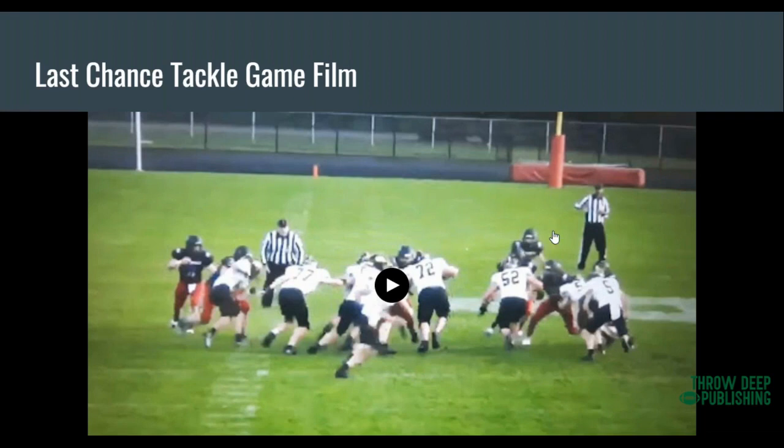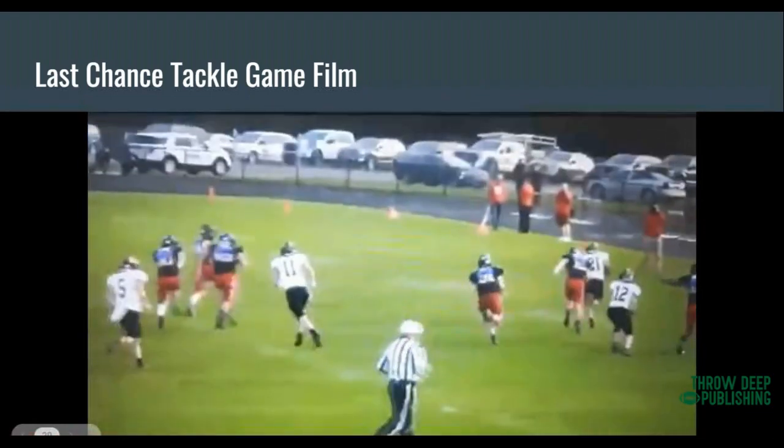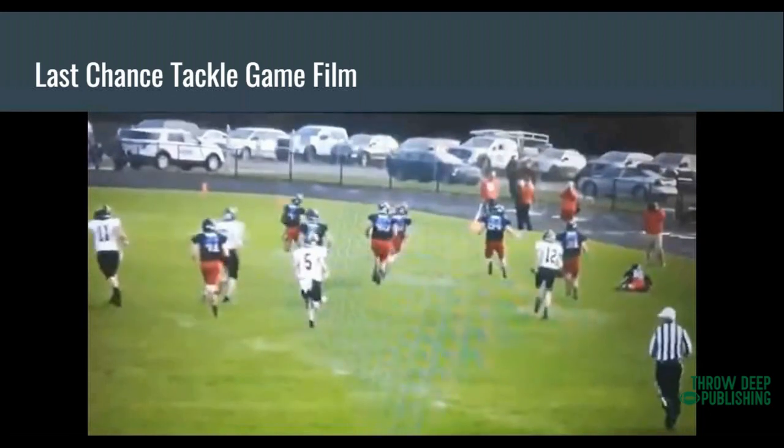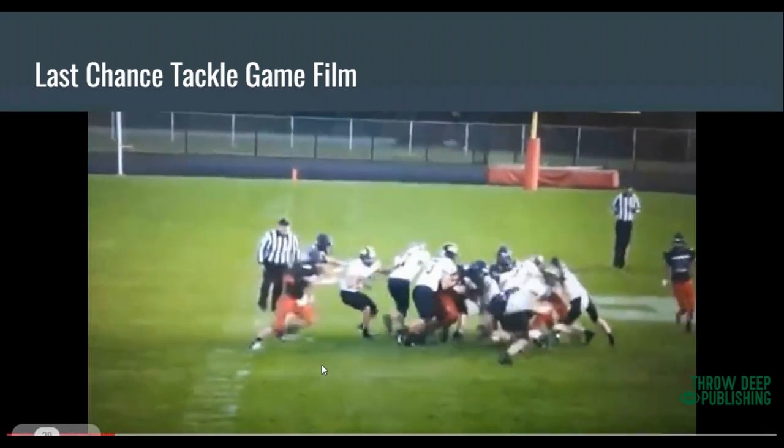And so what we're going to do is watch this safety here. He comes down to the box, kind of misjudges his fit, and he recovers really well, to the point where he has a chance to extend out and get this ball carrier. So he's going to extend here, and then he closes those wrists right around the ankles of the ball carrier to trip him up.